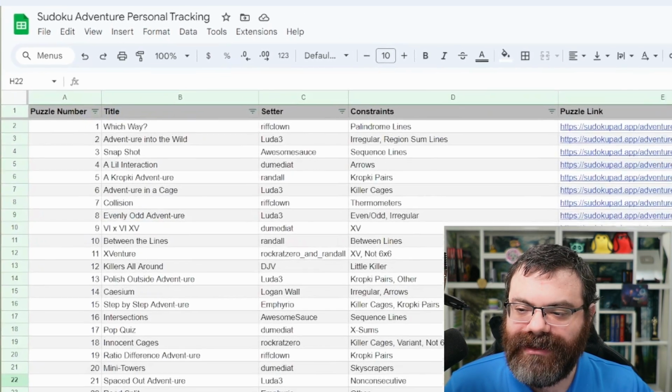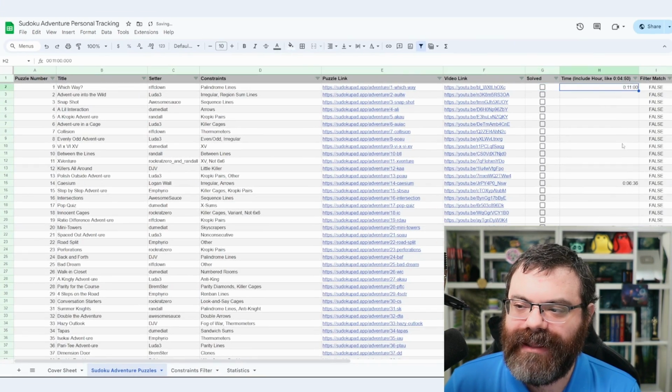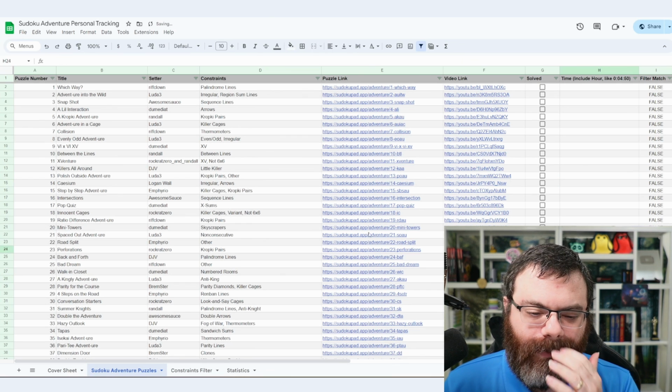All right, so I'm going to get rid of that because this is the master sheet, and if someone copies that, they're going to get that. All right, so that's how that works.